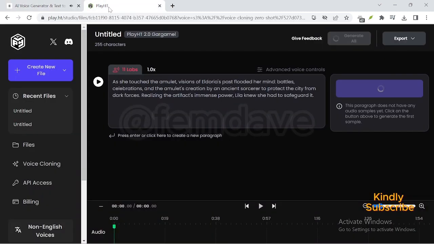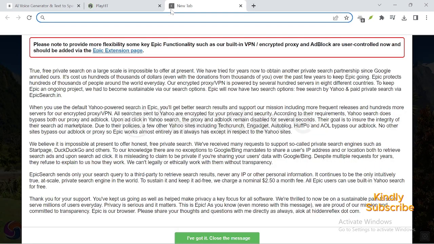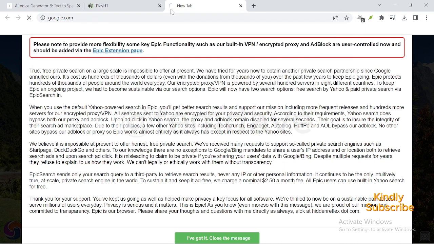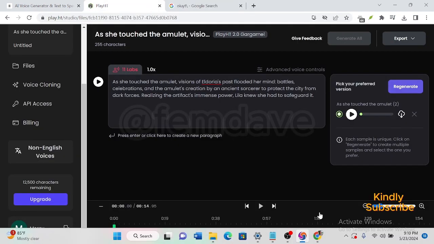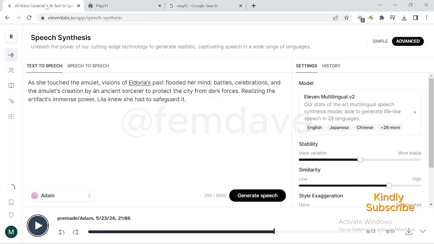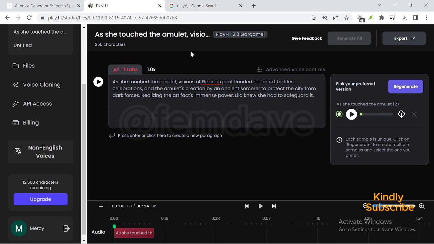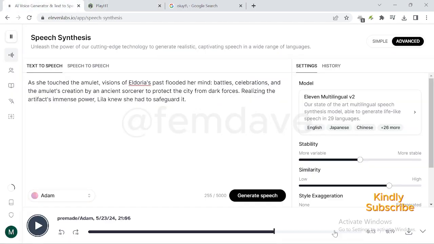Let me see how it sounds. This is still loading. Usually it doesn't take time like this, but let's see. I don't know if this is a network issue. I think we have it now. So this is the same browser. This is the 11 Labs, and this is the Play HT. Now let's play the 11 Labs.